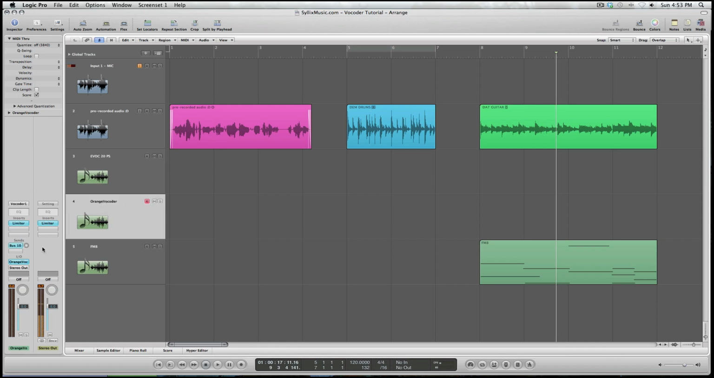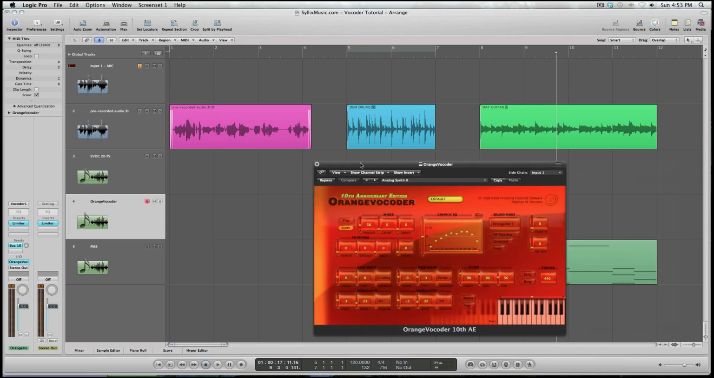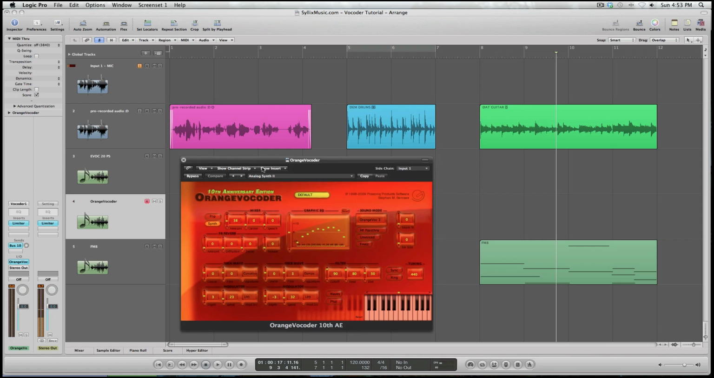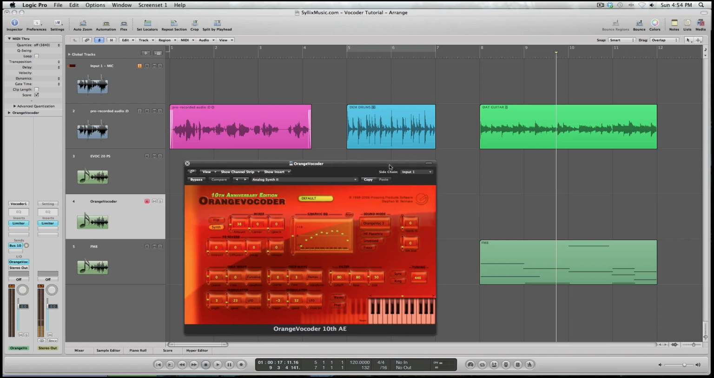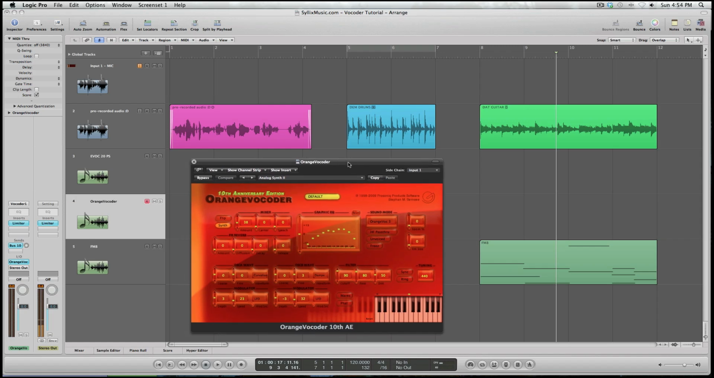Moving on to the Orange vocoder now. This guy's a little bit easier to set up because there's no signal that you have to worry about. In this case, it's just finding out where the audio is coming from. Again, like earlier, input one from the microphone. And if we play and talk at the same time, then you're going to hear the nice vocoded sound now. So that's pretty much all there is to it there.